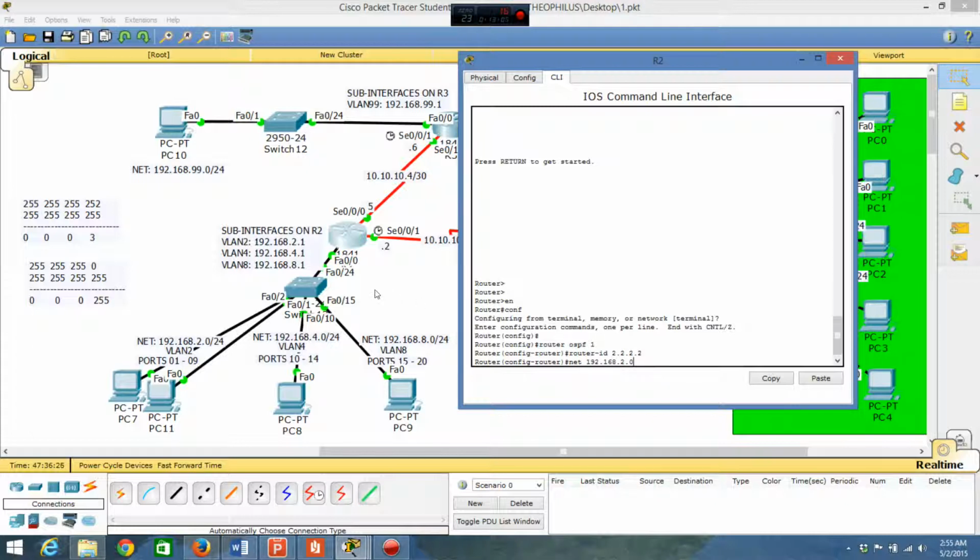So you want to do 192.168.2.0. These are all gateways: 2.1, 4.1, 8.1. The network is 2.0, 4.0, 8.0. So you want to do 0.0.0.255, it's a /24 network. Okay, you're going to place it in area 0 as well. So we're going to do area 0.